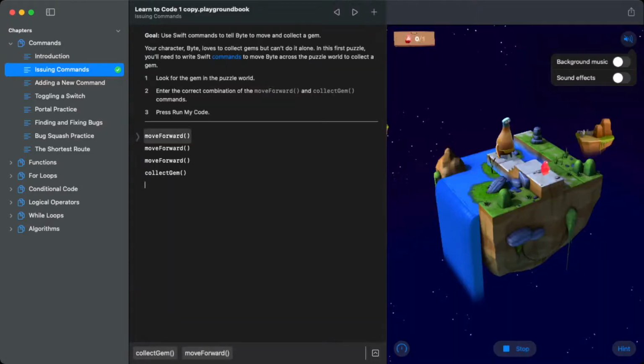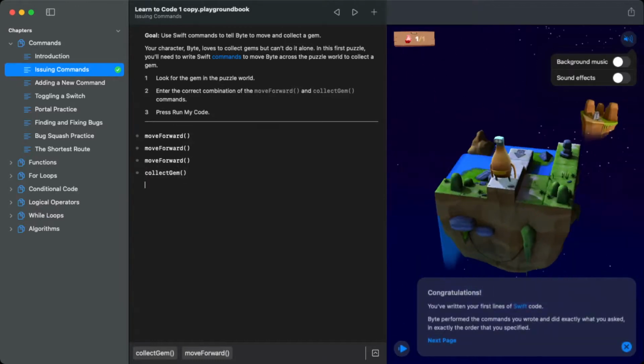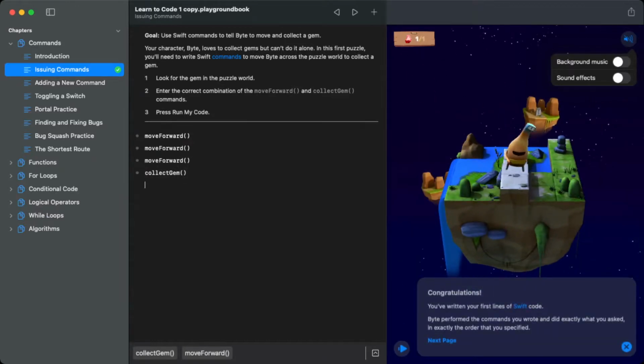Let's see what happens. It moves. He moves again. He moves again. And then he collects it. And we did it. Congratulations. We've written our first lines of Swift code. You can see this is an activity that your children would definitely get through absolutely beautifully. Byte performed the commands you wrote and did exactly what you asked in the order that you specified.